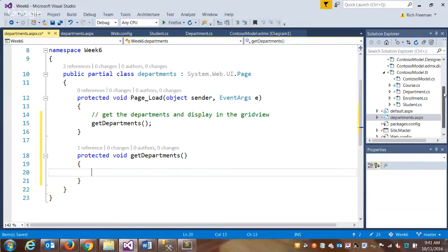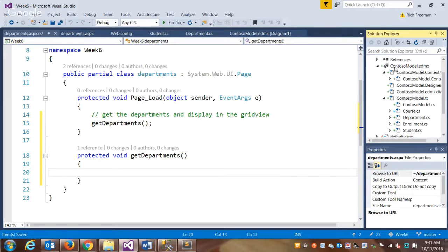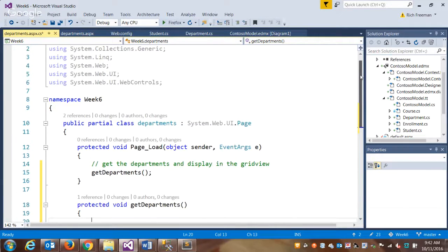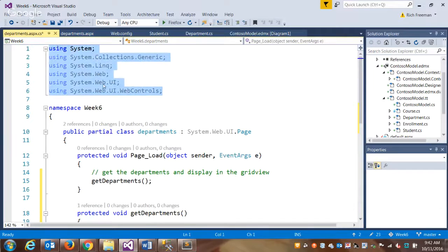So now we need to use all this stuff that the Entity Framework gave us. We need to use these models and our connection. So before we can write this function, we need to make a couple of references. So at the top, these are some default references.